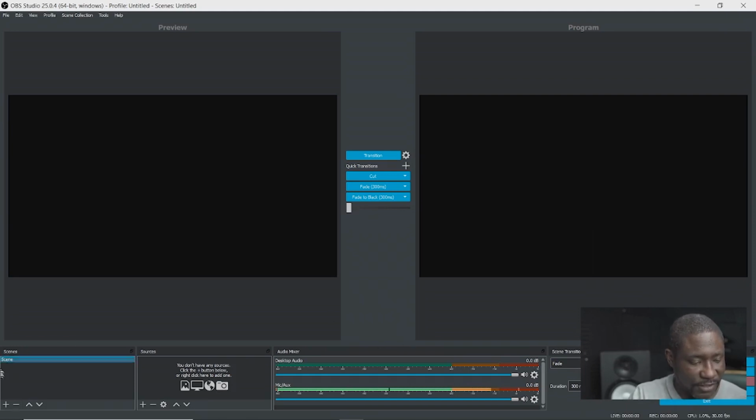So if you look down here, you have scenes down here. You have sources down here. And here you have your audio mixer. So as you can see, as I'm talking, this audio is going up and down, right? This is my built-in microphone on my laptop. You can also see desktop audio here.